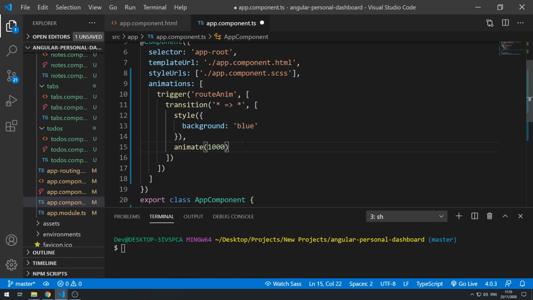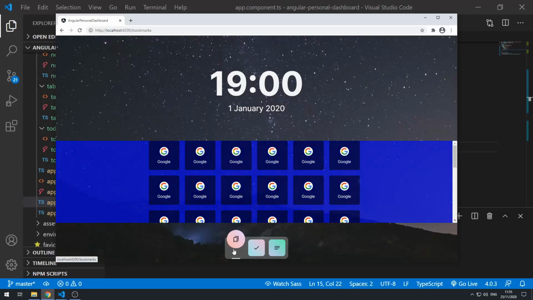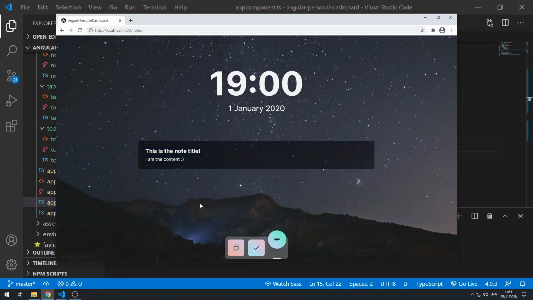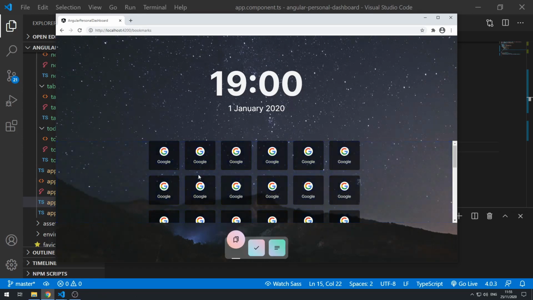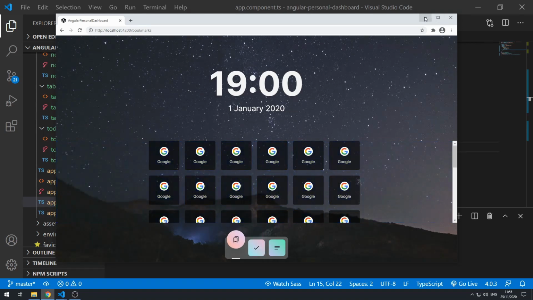Okay, so now let's save this and go back to the application. So now we can actually see that this is working, right? We are now able to change the styles of the host component, and it's happening on each root change. Okay, cool.